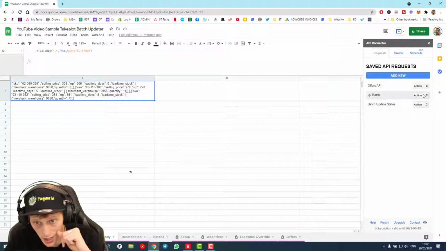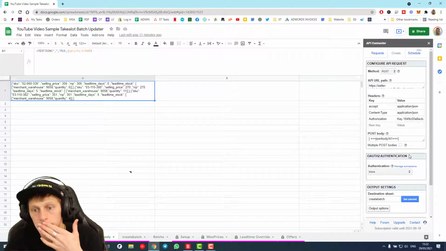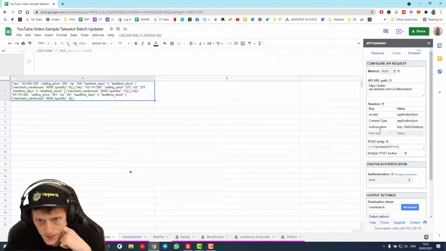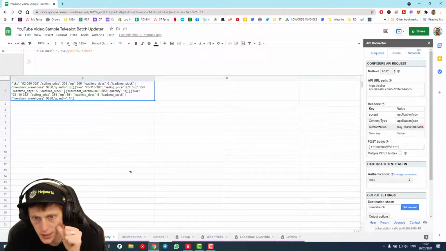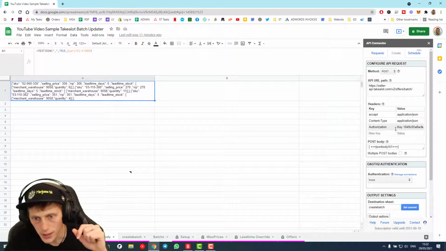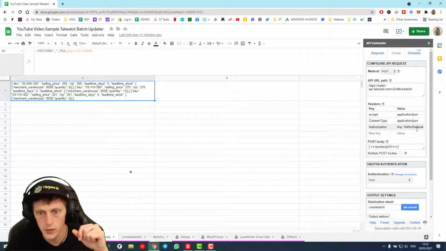we're going to create a batch now. So if I edit that, this is the URL path that you'll need to use. Then you need to put in multiple keys: accept application/JSON, content type application/JSON. Just copy these, except here you'll put key, and then you'll paste in your key from your seller portal there.